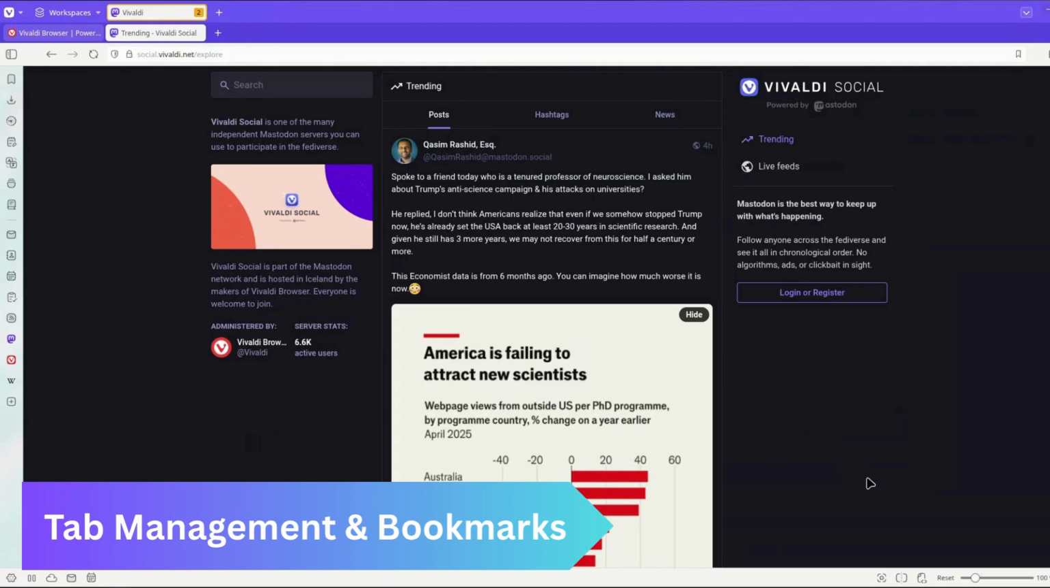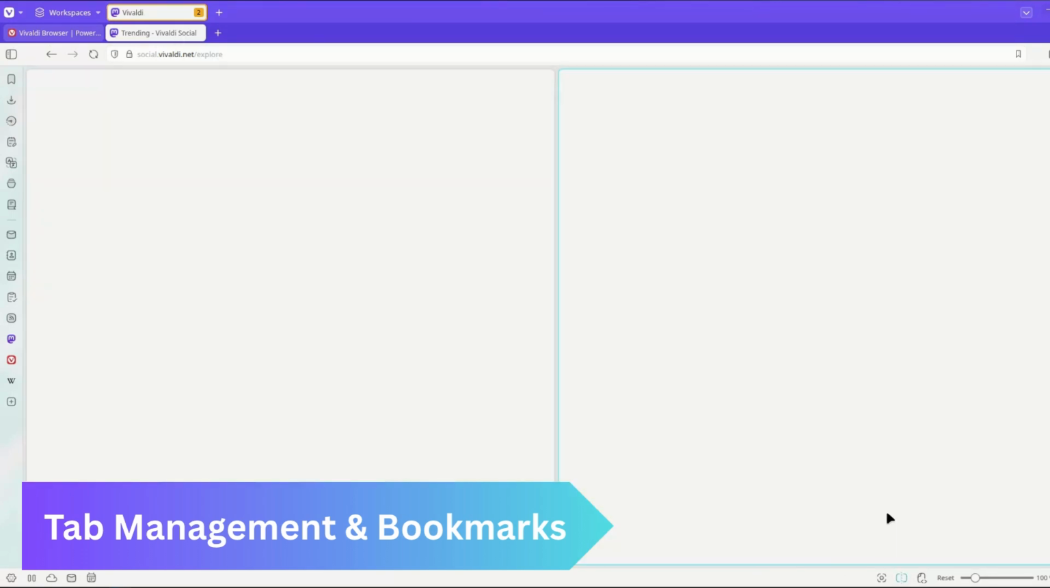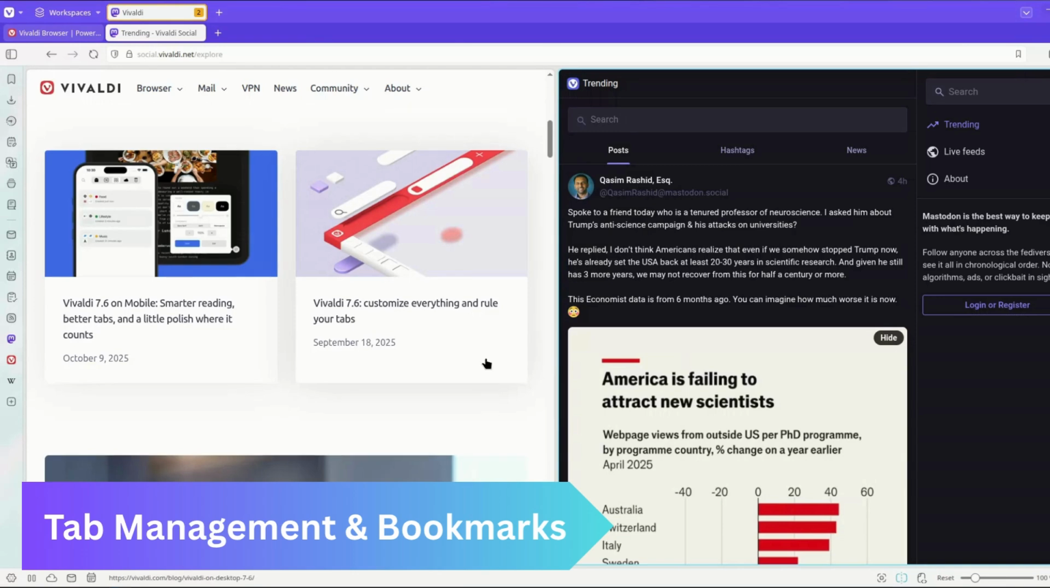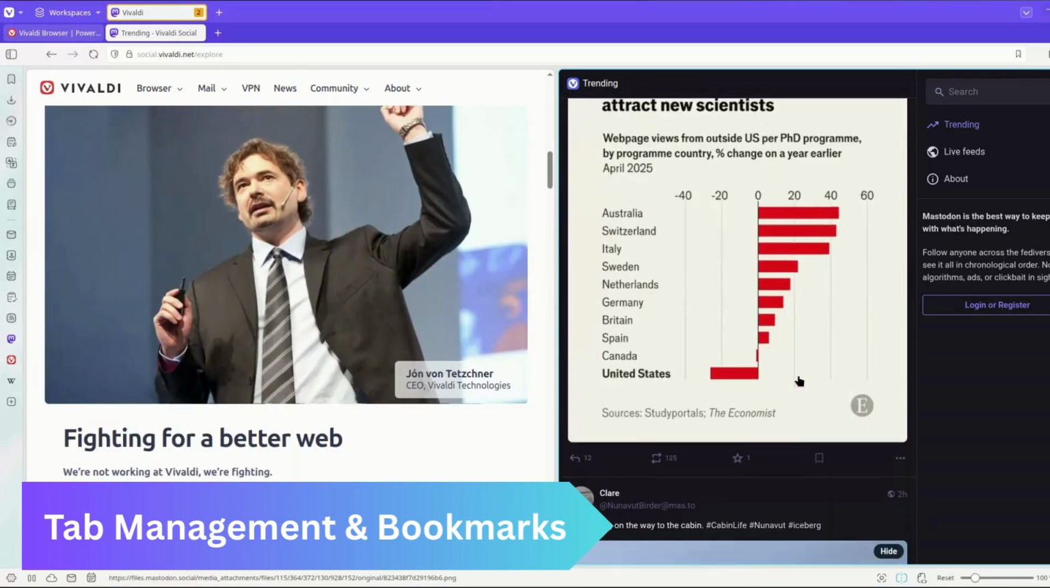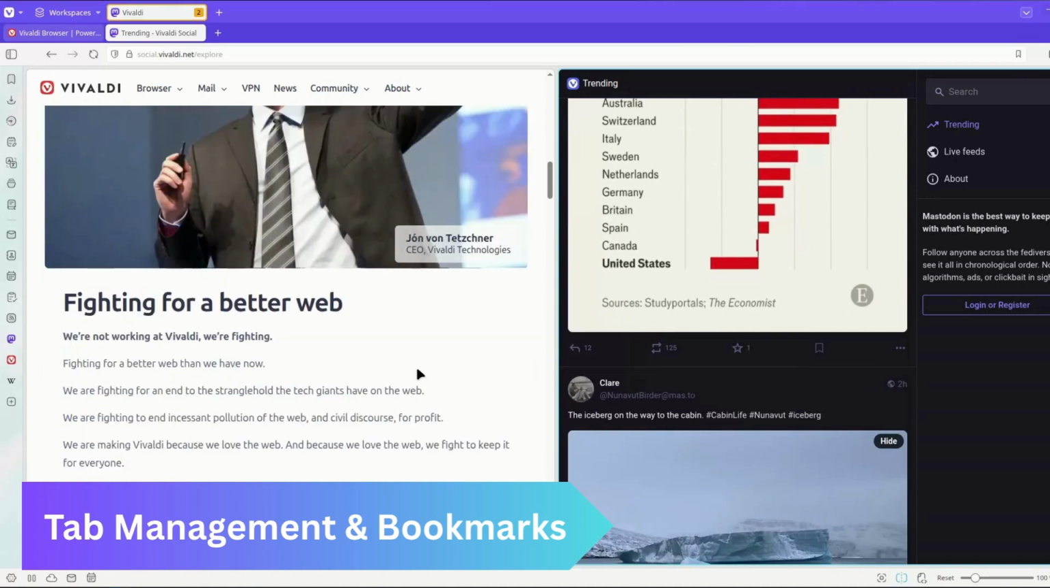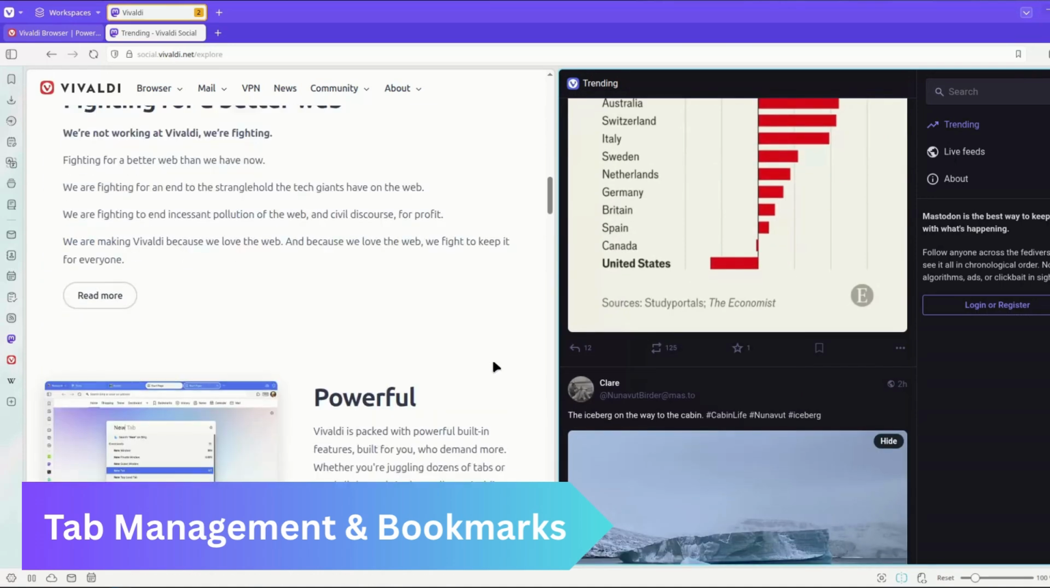Another feature is tab tiling. This lets you view two tabs side by side, which is ideal for making comparisons without needing to constantly switch back and forth between tabs. Just click on the page tiling icon and select how you want to display them. The page will split in half, and you can view both web pages at once.